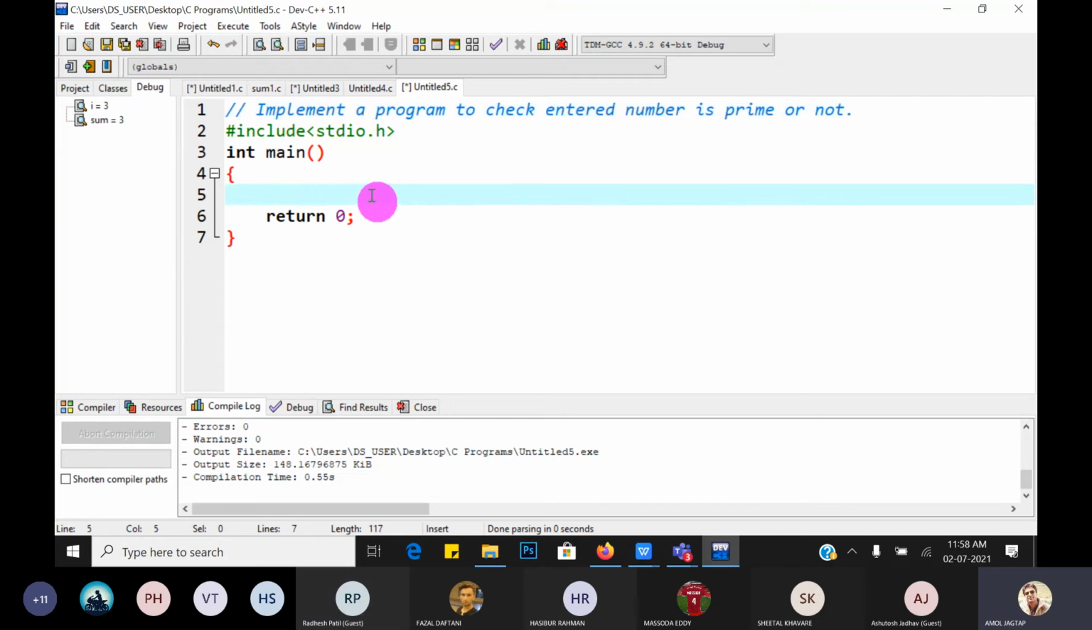So I think everyone knows the definition of a prime number. What is the meaning of prime number? If any number is divisible by 1 and that number itself only, then it is called a prime number. Yes, sir. So always remember, whenever you write the logic, think about the definition. As per that, you have to implement the code.